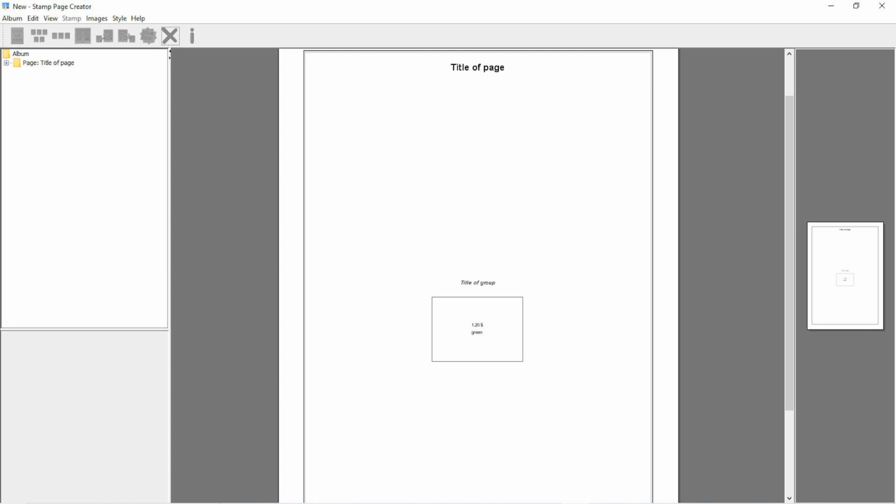When you start a new album, you're presented with this page. Click at the top of the file tree where it says Title of Page, and a text box appears at the bottom. Type in your title, and it will appear on the preview screen to the right.